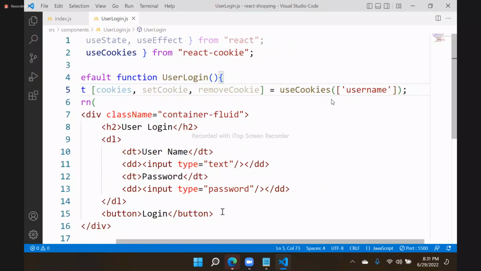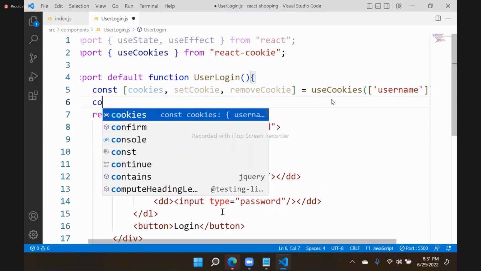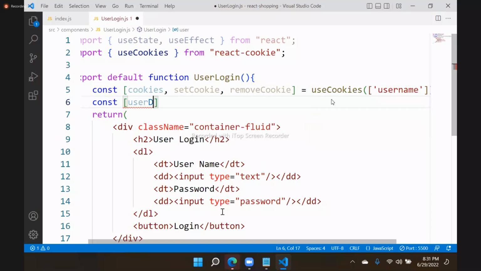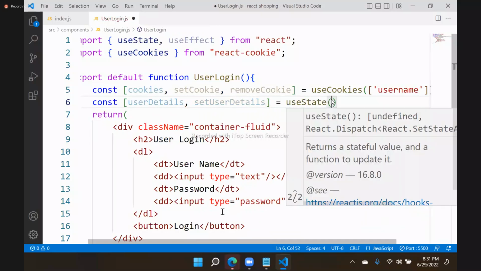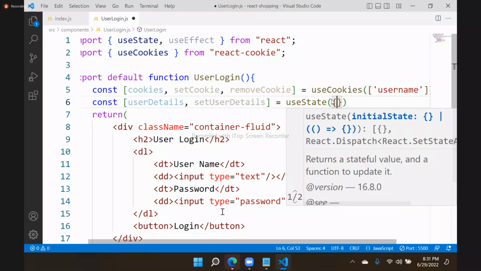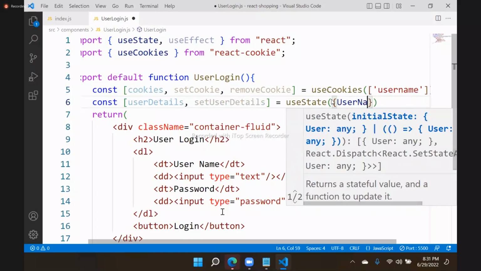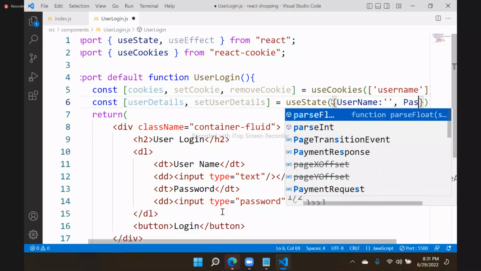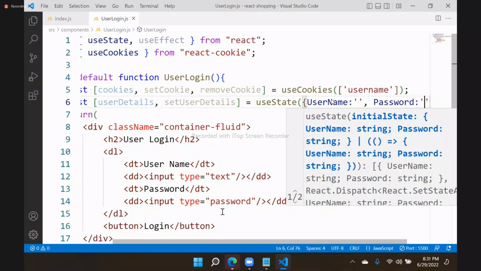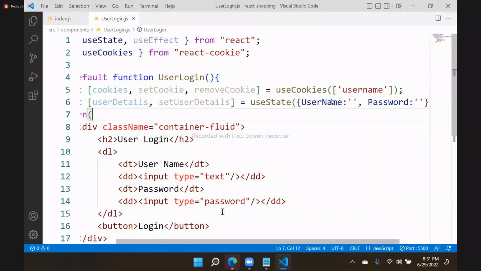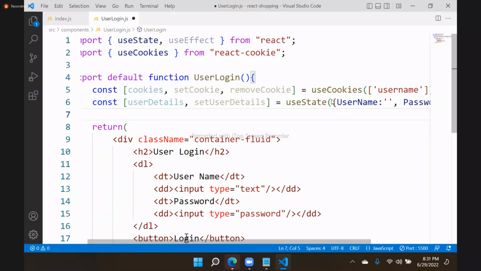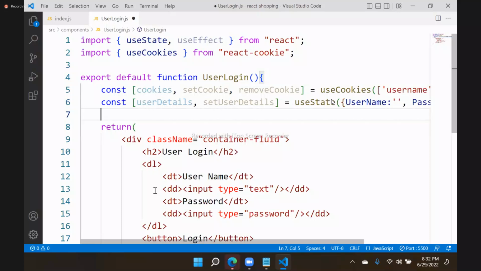Okay, next I will keep here a constant: userDetails, setUserDetails, with useState. It is an object with username empty, and password also empty. It is having these details, username and password. So these are user details. We configured the user details. Fine. So we have cookies defined.